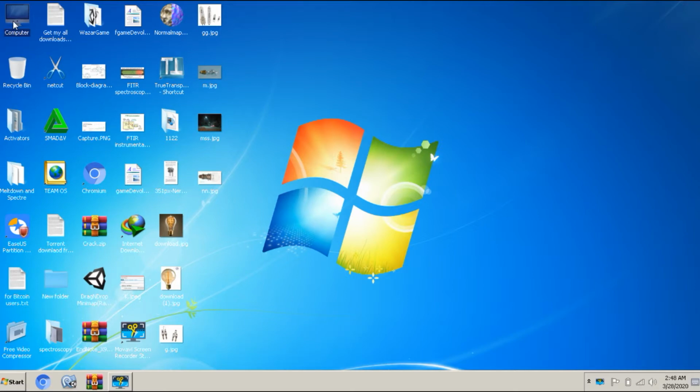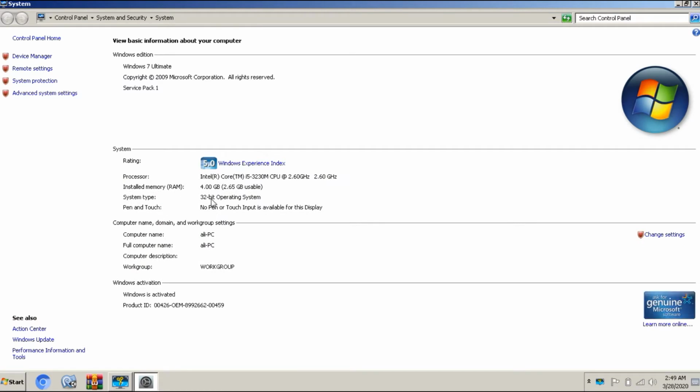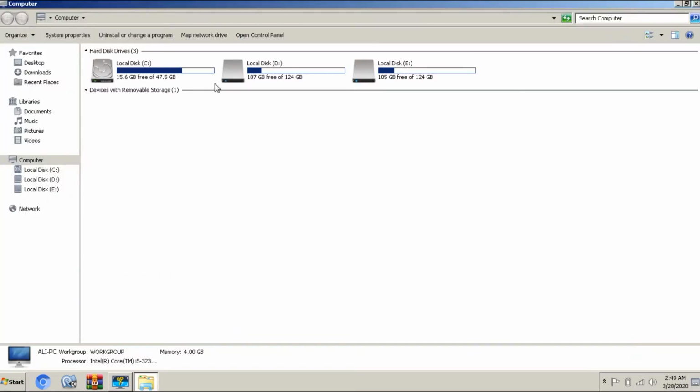First of all, you should right-click on My Computer, properties, and then look here. This is a 32-bit operating system. So for a 32-bit operating system, we will run a file.